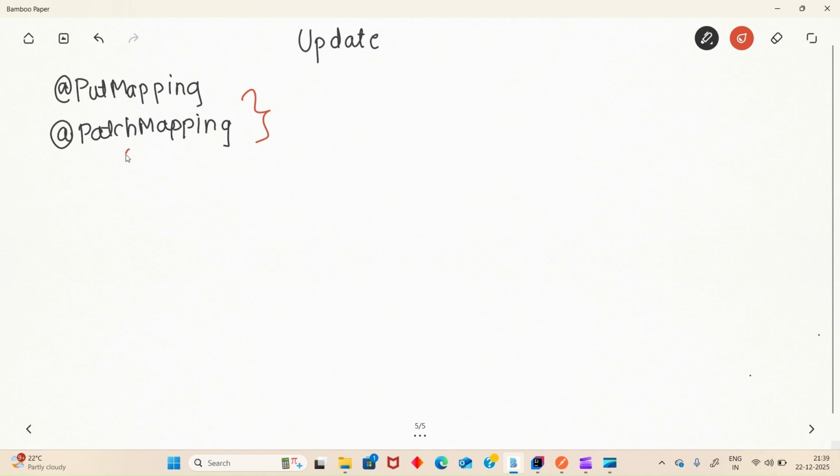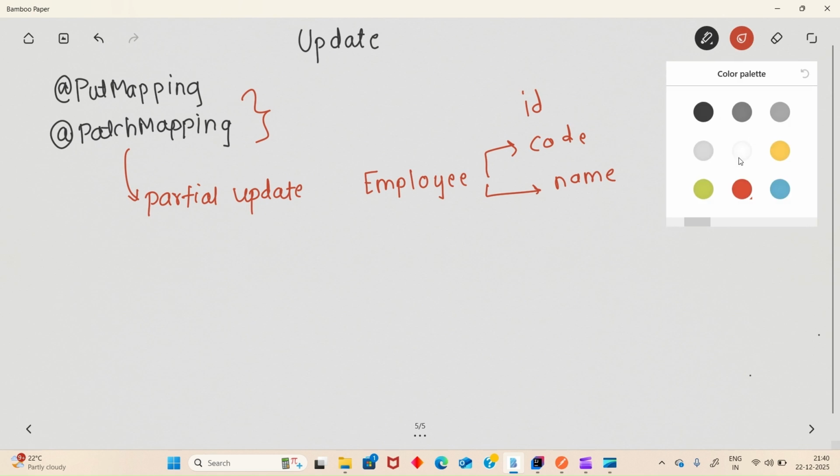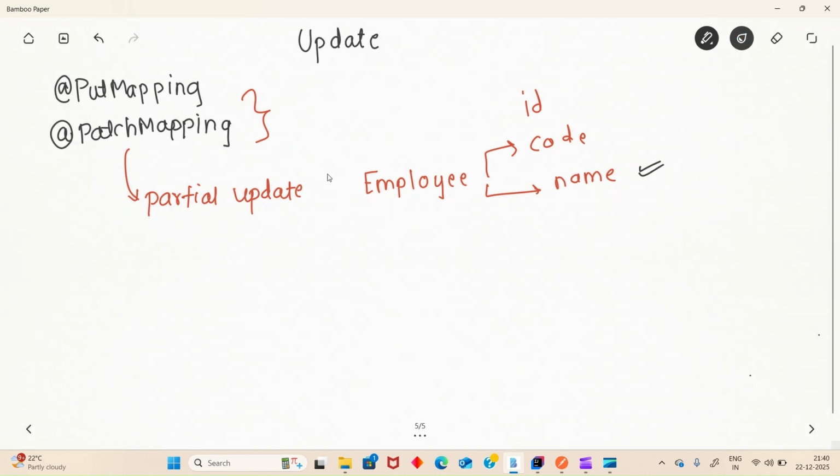Patch mapping is used for partial update. That means, let's say we have our employee, and in that we have code, id, and name. If I only want to update name, that is a partial update. Or if I only want to update code, that is also a partial update.